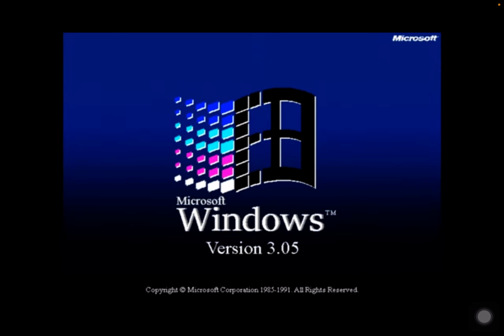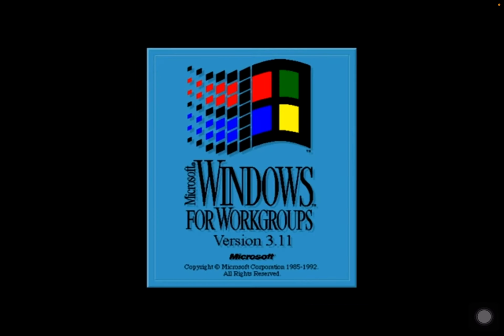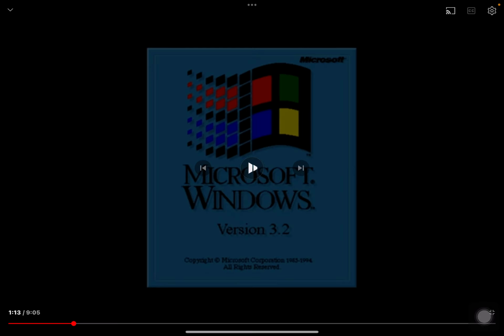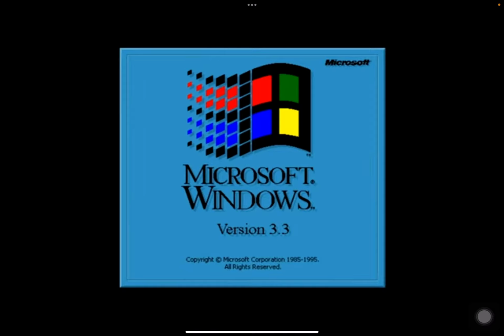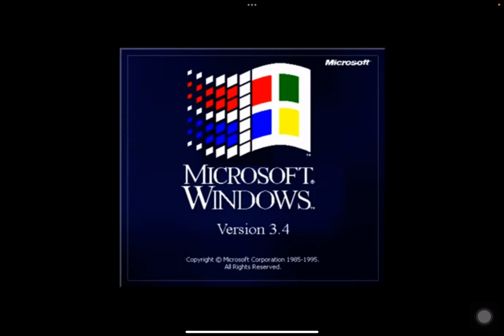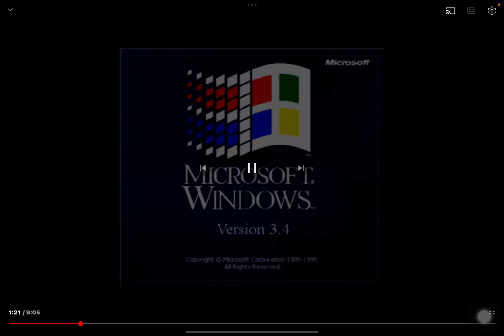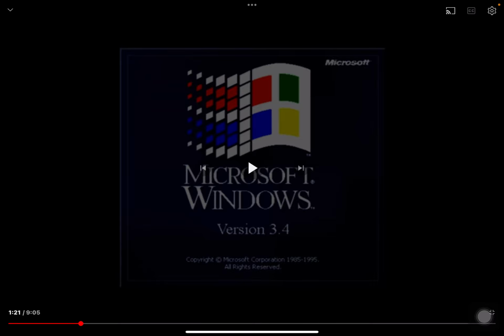And another thing, those are just modified versions of the Windows 3.1 startup. An English version of Windows 3.2 does not exist. Windows 3.21 does not exist. Windows 3.3 does not exist. Windows 3.4 does not exist. Also, those are slowed down versions of the Windows 3.1 startup and shutdown sounds, respectively.